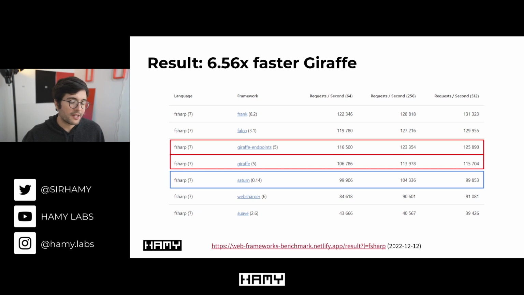And what are the results of removing logging? Well, we actually see Giraffe endpoints and Giraffe getting over 100,000 requests per second, where previously it was in the teens or 30s. And this represents a 6.5x improvement in requests per second for that Giraffe endpoints benchmark. We can sanity check this, that it is a bit faster than Saturn, within about 10%, which makes sense just due to overhead.